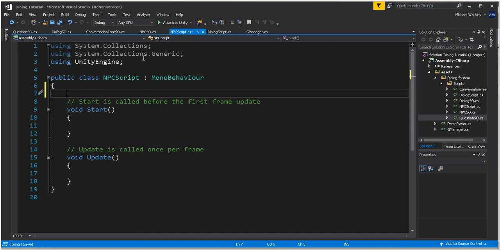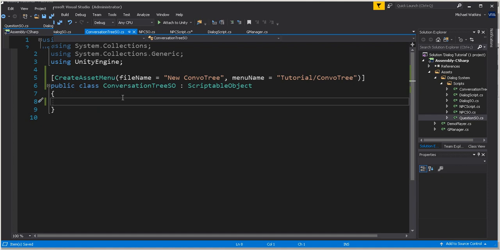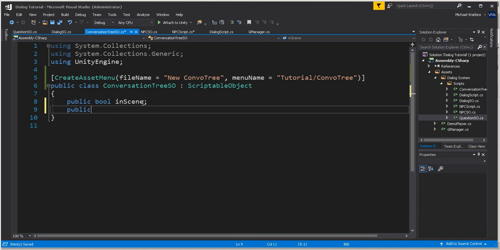First off, I want to go to our conversation tree. This is what's going to be dropped onto the NPC, and I just want to add two quick lines. We will come back to this later, but scene, vector 2.